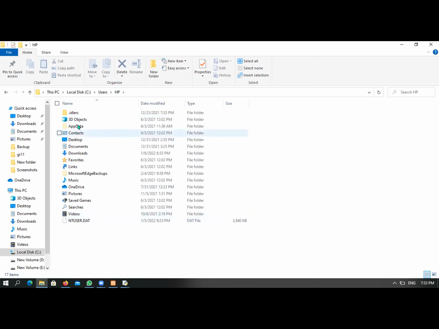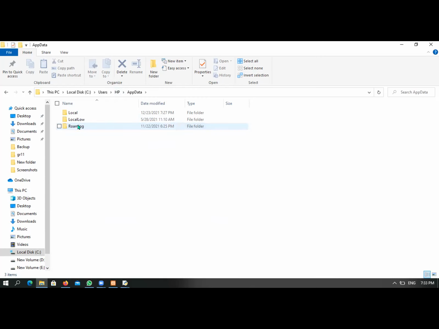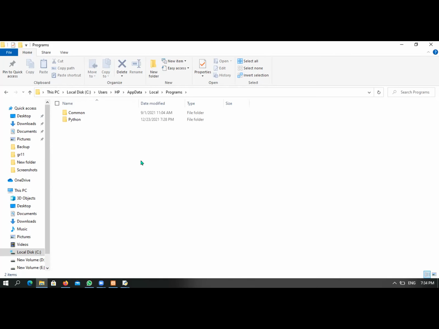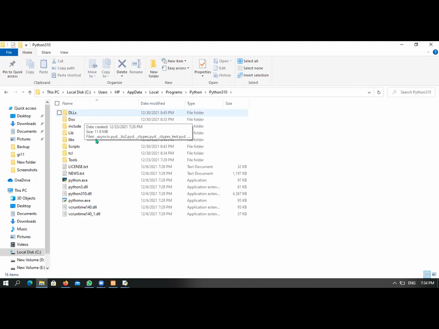So here, AppData, Local. So the username for her is actually HP. For you, it should be different. Okay, Local. And then Programs, and Python. See, this is where the Python is. You have installed it here. And then again, Python 3.10, 310. That's actually the python.exe file.